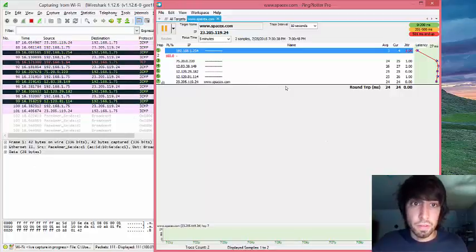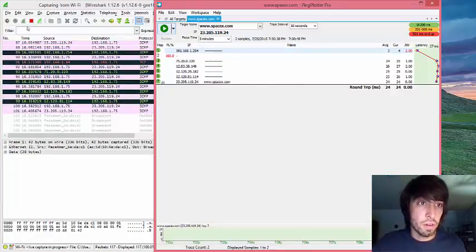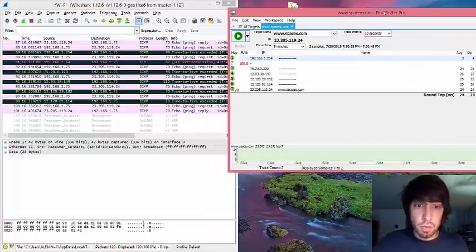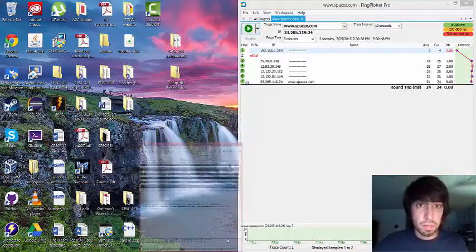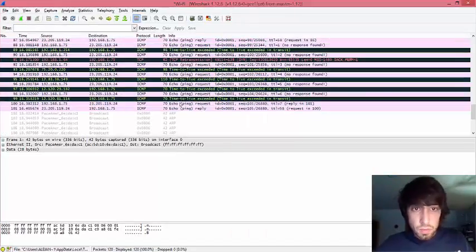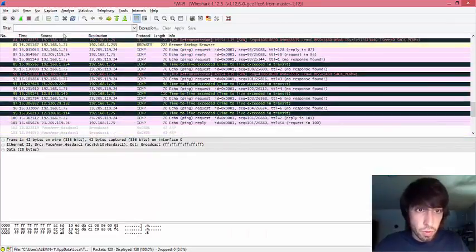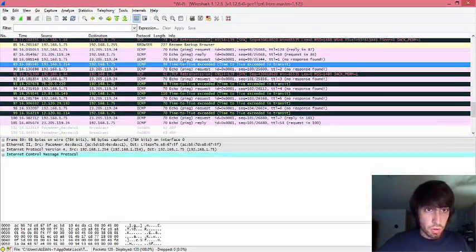And that should be sufficient. Okay, so let's go ahead and stop Wireshark, and let's just take a quick look at what we got. So if we're looking at our Wireshark packet capture, we can see that we're using the ICMP protocol here.